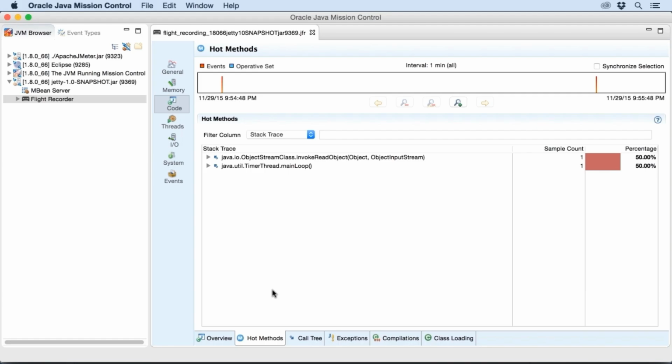But this is a very different result than what we would see with HProf, or any of the other JVMTI, that is, the Java Virtual Machine Tool Interface-based profilers. But of course, this isn't very interesting. Let's put Jetty under some load and see if we actually get some more sensible results.